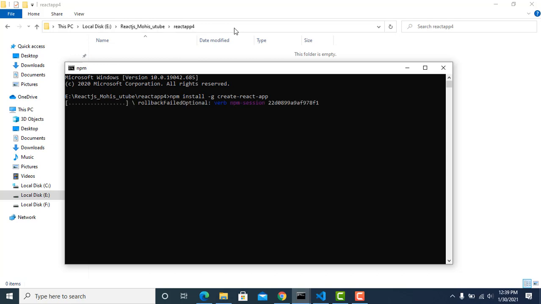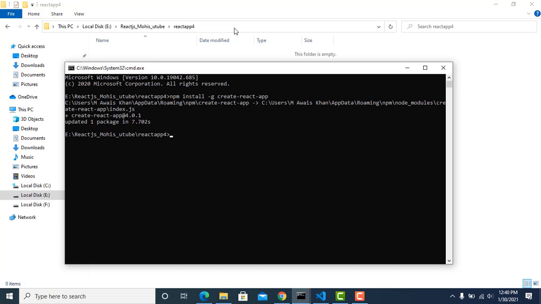Then after completing this step, we write another command. As a result of that command, files are downloaded in a specific folder in which we want to download these files. So first of all, wait. You see, these packages update one package in a second.